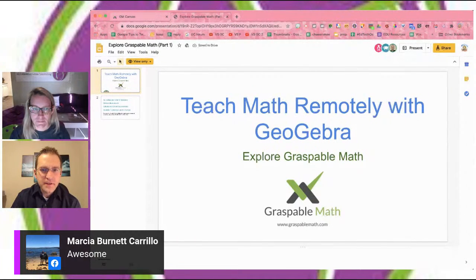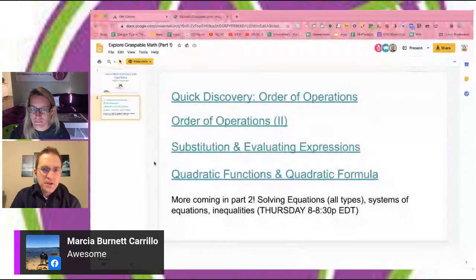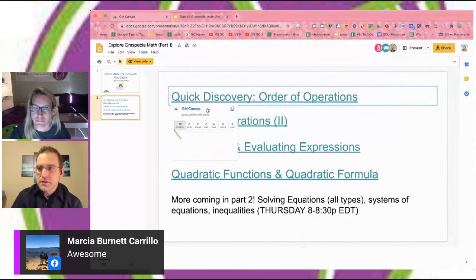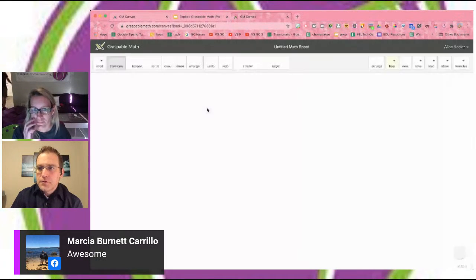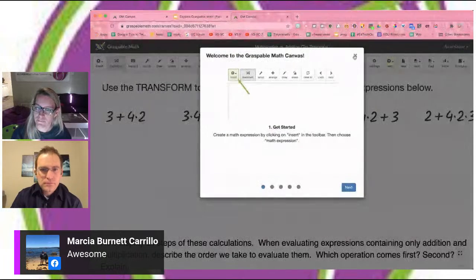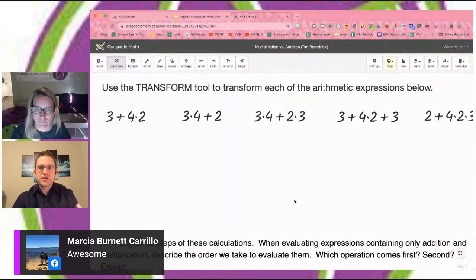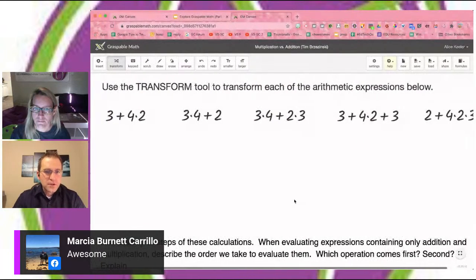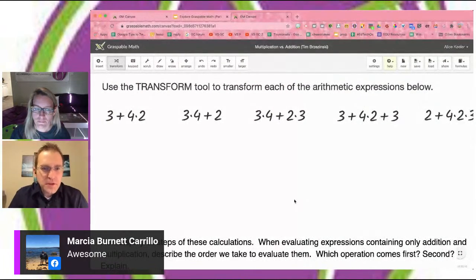But let's just go to the second slide there. I just want to show a few examples. Some discovery learning. You can use this for discovery learning, more formative assessment. If you click on the first link there, this is something that's pre-made. I use it with teachers, and all the directions are pretty simple. It says use the transform tool to transform each of the expressions below. So basically, clicking on operations. Students take a few minutes. They click on the operations. We know what to do, but just go ahead and click on each one. You see what you can do.